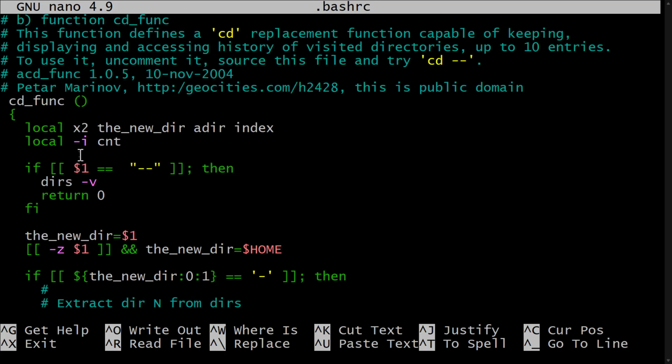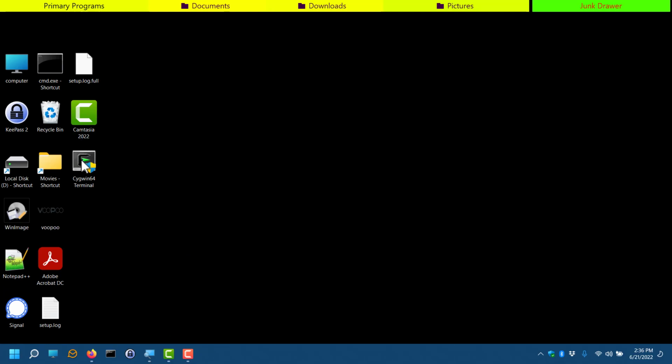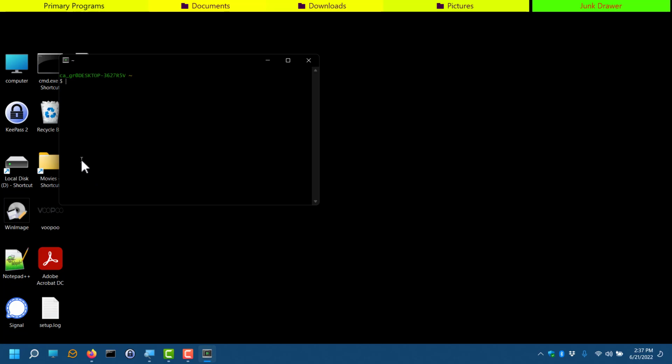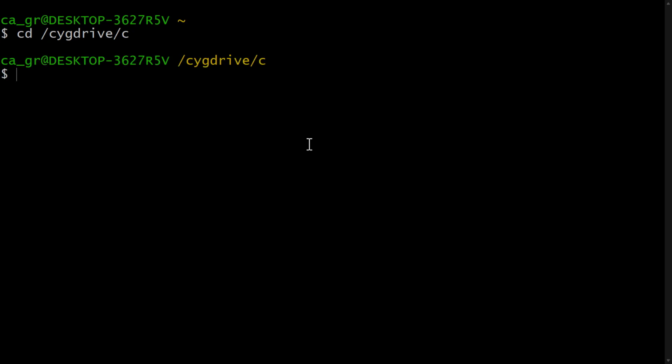Let me go ahead and exit out of this. Control X and Alt F4. I'm going to close this out and now reopen it, and it should have all of my aliases or shortcuts all done. So Alt Enter, and I'll make this bigger. So now let's see here. Let's go cd /cygdrive/c. Okay, so there we go.